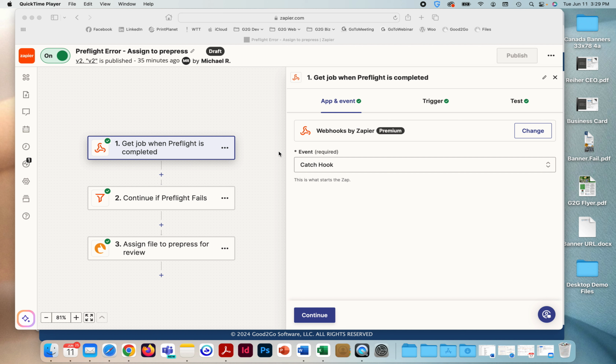So what this does is, of course, if you're familiar with Good to Go, you'll know that we've got automated PDF Preflight built right into Good to Go. And when we preflight a file, we look to see: did the file pass? Did it have warnings, or did it actually have an error? If it has an error, that usually means something catastrophic has happened, or something that's going to require prepress to take a look at it.